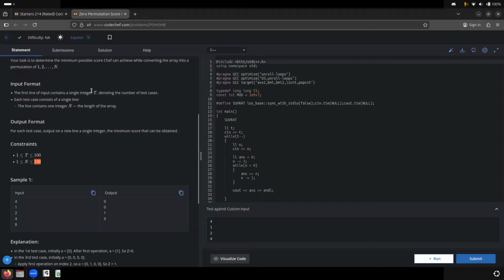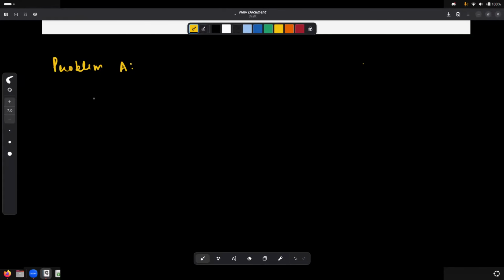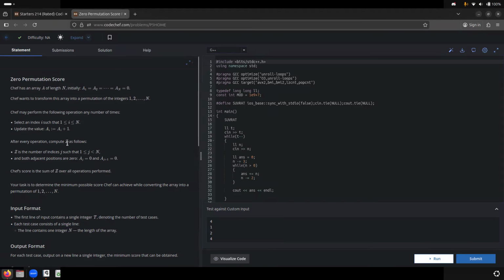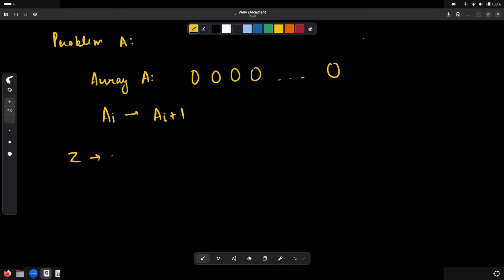So basically we have an array A which is initially all zeros, and we can perform operations. In one operation we can set the value of AI to AI plus 1, and Z is the number of indices I such that AI equal to 0 and AI plus 1 equal to 0.